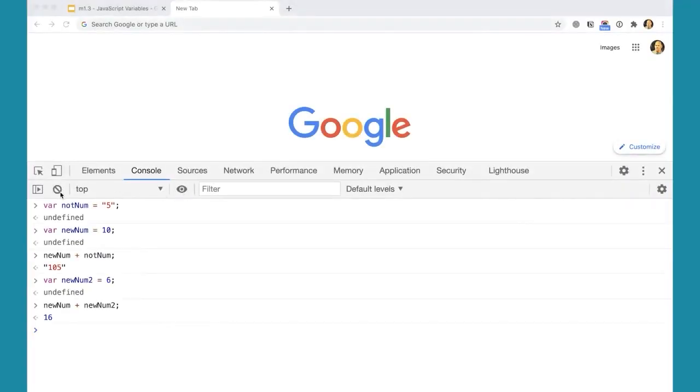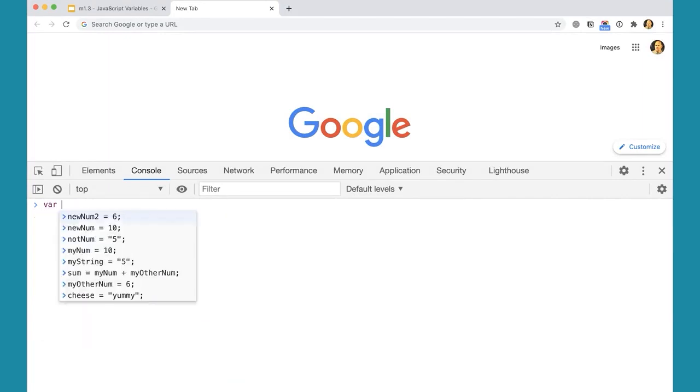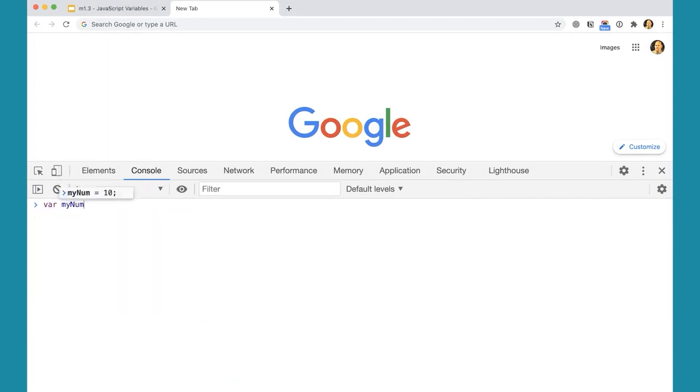I'm going to clear out my console here. Press the clear button there. And then I'm going to create a new variable, var myNum equals 10. Sure, we'll put that in there. And then I'm going to make another variable, var myNumAsString. I'm going to make a variable there and we'll call it 5. But that variable, again, is a string.